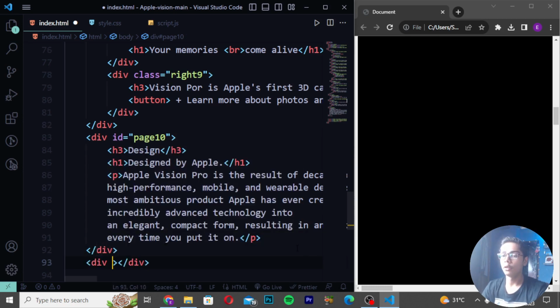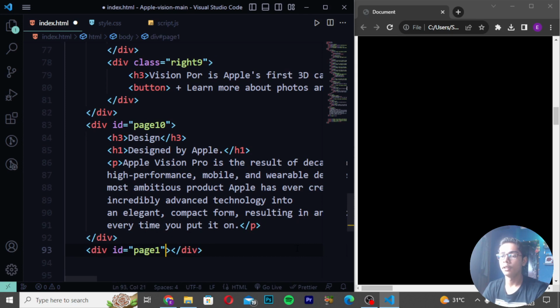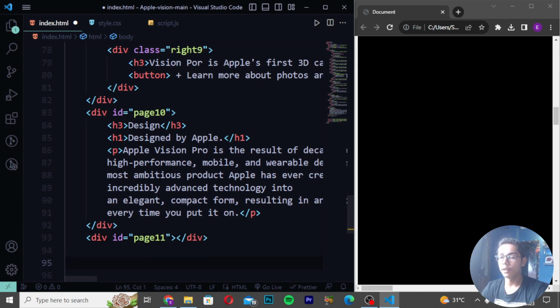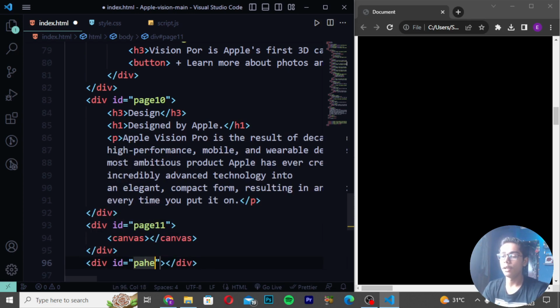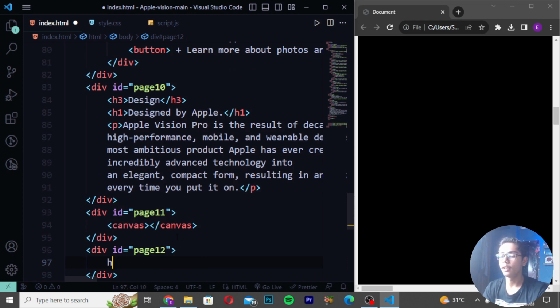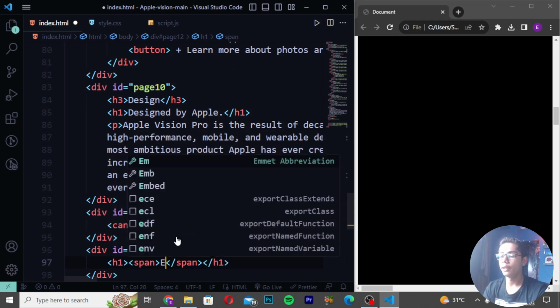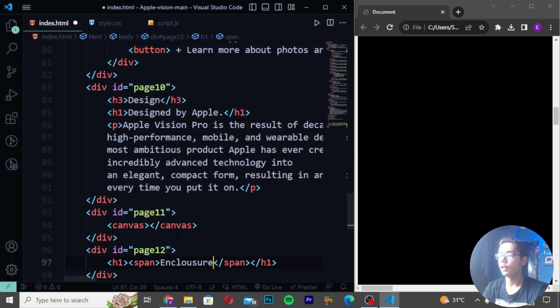After closing, you have to now just write here div id page 1, or you can say page 1 like this. Then you have to move down in this tag, and I will be writing here canvas. Open close this as well. Then write here div id page 12 or page 1 2 like this, and write here h1 span, and I will be writing here enclosure. So here I will be now just removing this u from here and write s. Then you have to now just move here and write a singular.